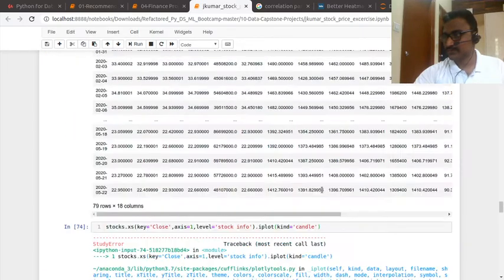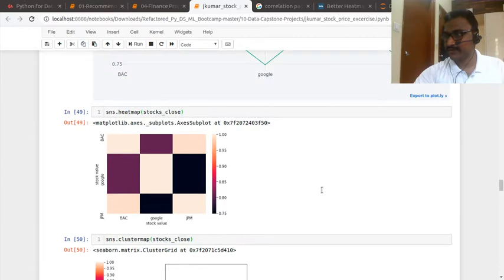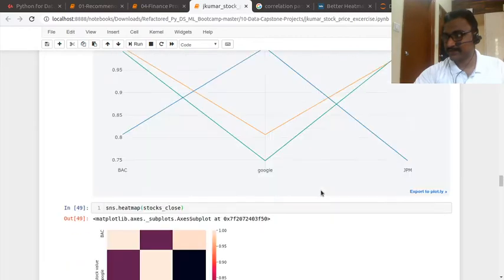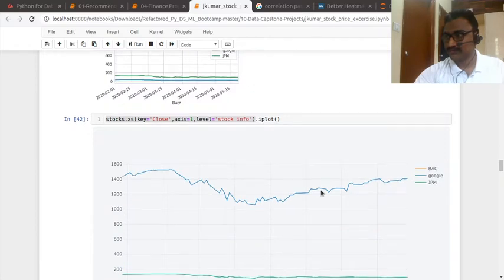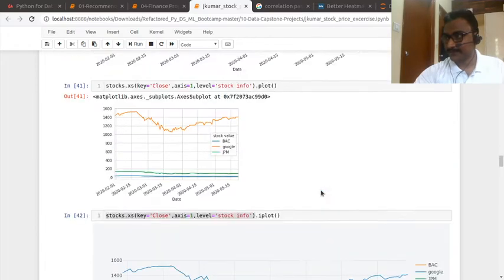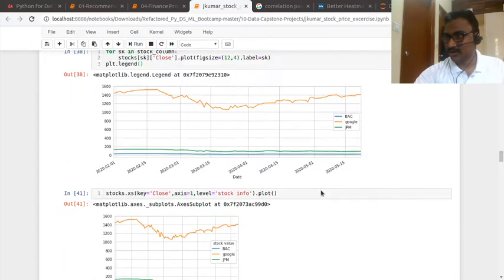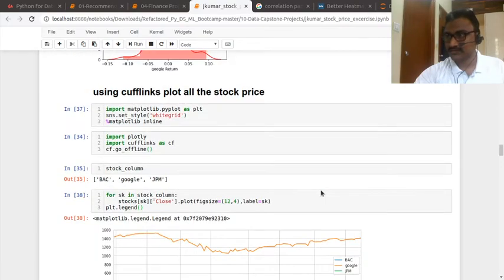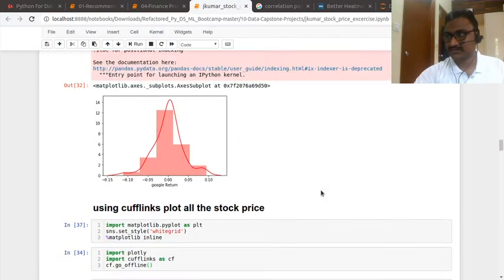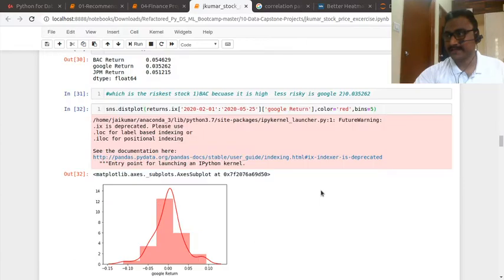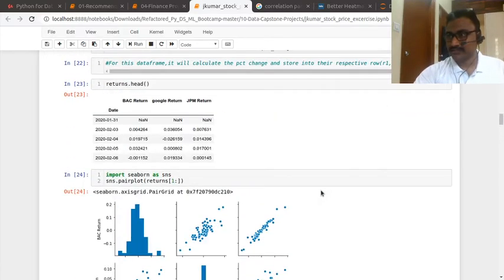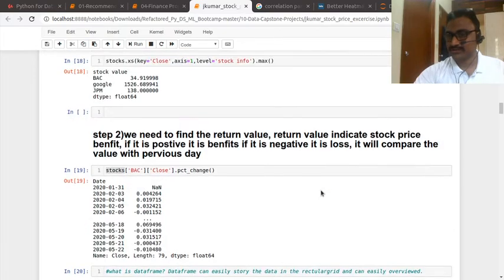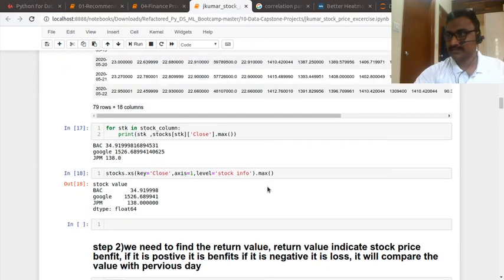Yeah, this is the overall summary of what I have done. So I will explain everything: heat map, cluster map, cufflinks interactive plots, and the normal cross section plots to derive from the multi-level index. These are, and the pair plot, the normal things. These are the things I am going to explain in this video, so please keep an eye on this.